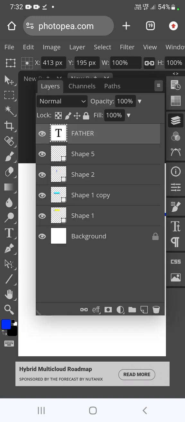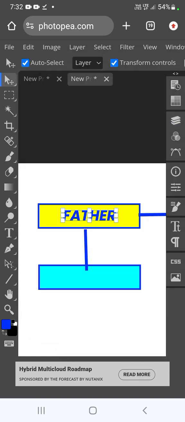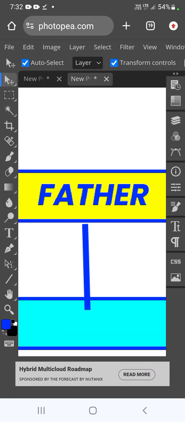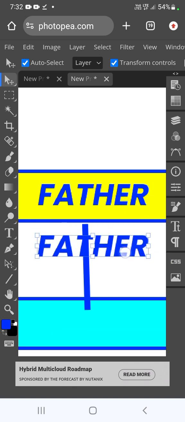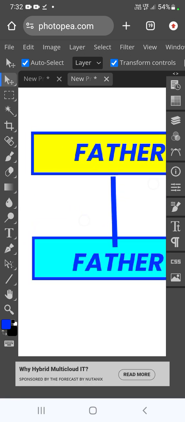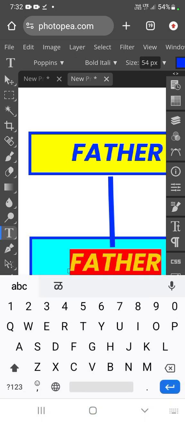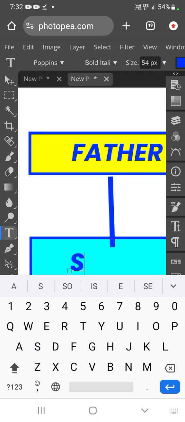So if you want one more layer of this particular style itself, you go to that particular shape, layer, duplicate layer. So now one more copy is formed. This copy you will move like this. Go to the text tool and then you can write the desired text over here.